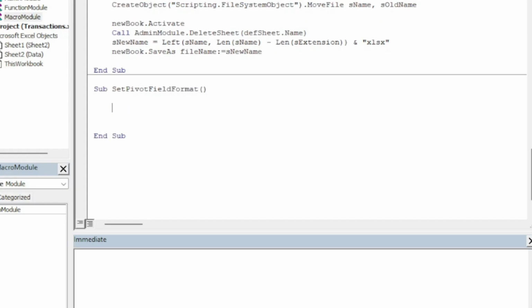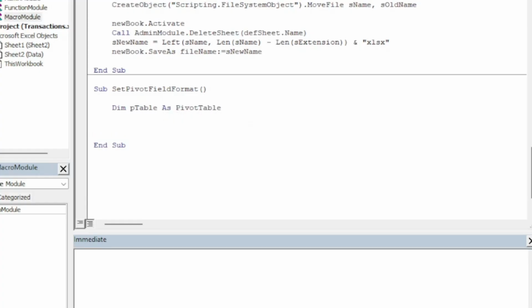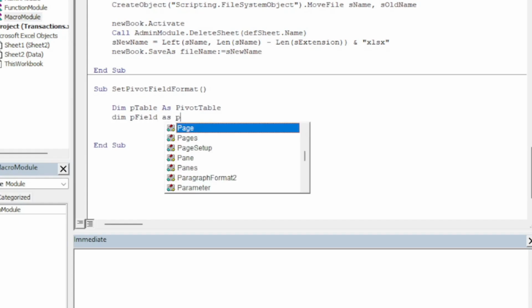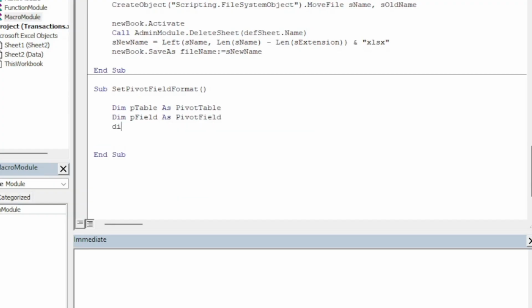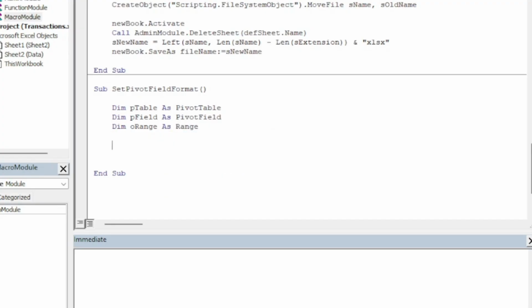Add a few lines, and I'm going to declare all my variables because I want to use some of the IntelliSense that comes with it. So I need a variable for my table, the pivot field, and the range that I'm going to be working with. And the range is just going to be whatever I have selected. So now that I have my variables declared, that's just declaring the variables. It's not actually setting them or using any memory.